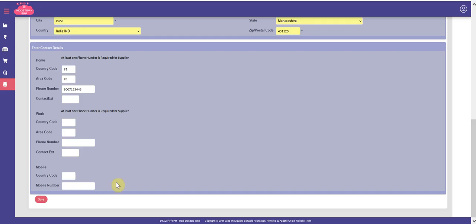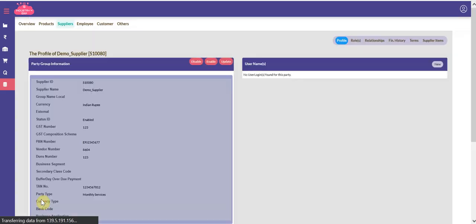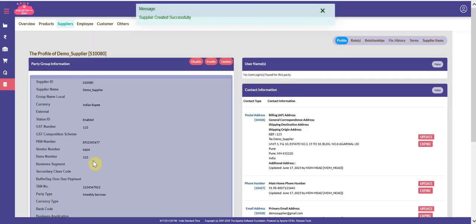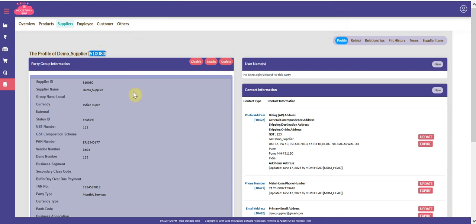Then at the bottom side, the save button is there. Click on that save to save all the details of that supplier. Here our supplier is created successfully and a unique ID is also generated based on the naming sequence given in it.